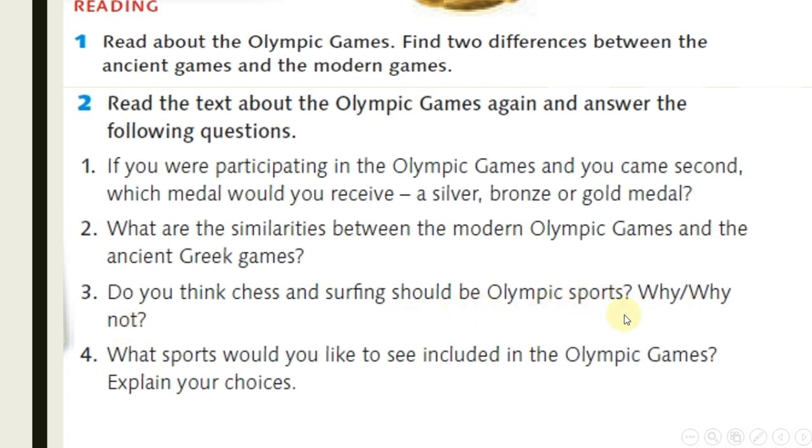I will leave that to you. The last question: what sports would you like to see included in the Olympic Games? Explain your choices. So the third and the fourth question, I will leave it to you. So let's go to the passage.